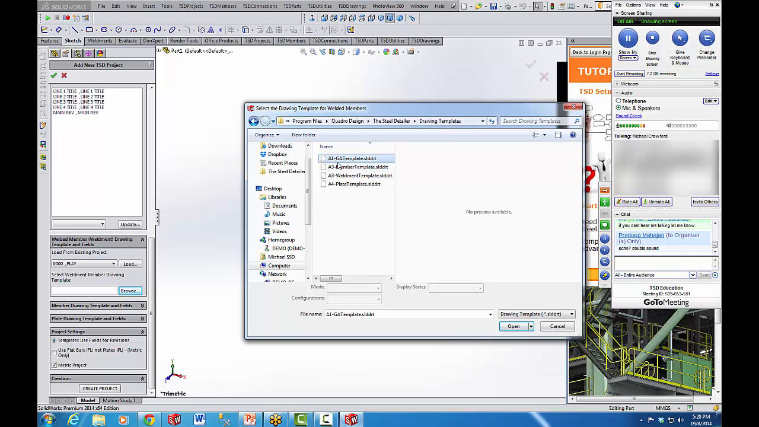So the very first one we need to grab is the GA. Our GAs are A1 drawing sheets. You can set up any drawing sheet you like. At the end of the day, A1 is common to most general arrangement marking plan drawings in Australia. So I'm just going to grab that.